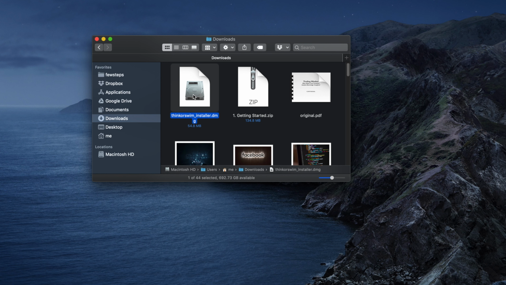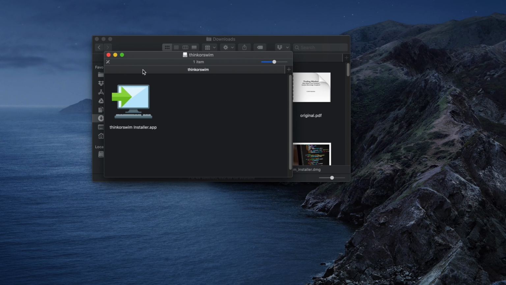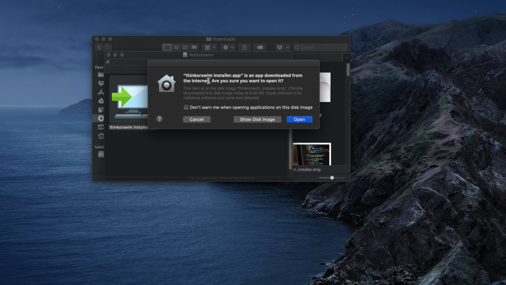To install this software, just double click on top of it, and then it will start the installation window, and it will give you this type of window asking for ThinkOrSwim installer.app. So you have to double click again on top of it, and then you will get this type of warning or security-related message. ThinkOrSwim installer.app is an app downloaded from the internet. Are you sure you want to open it? Yes, we want to open it because we want to start trading with this software, right?